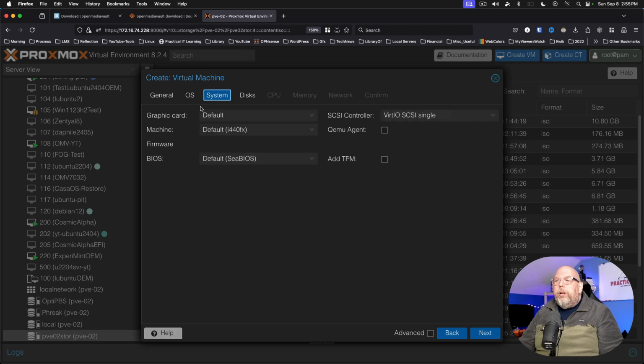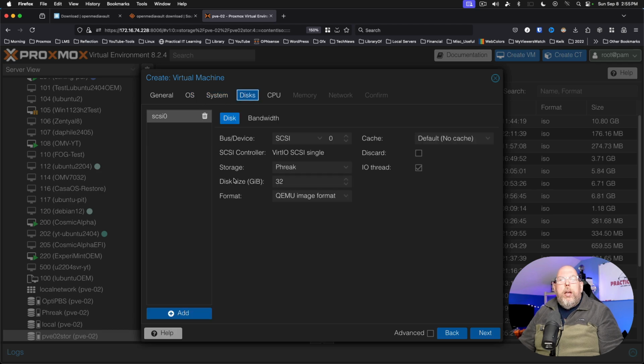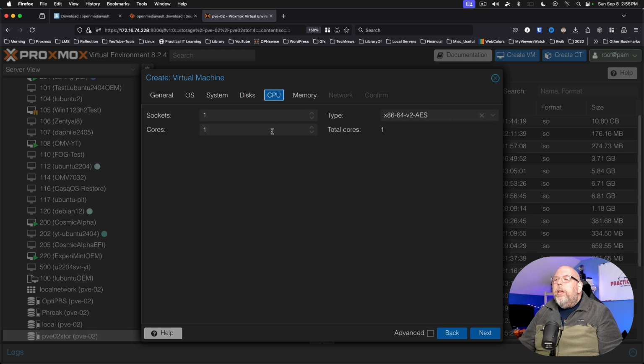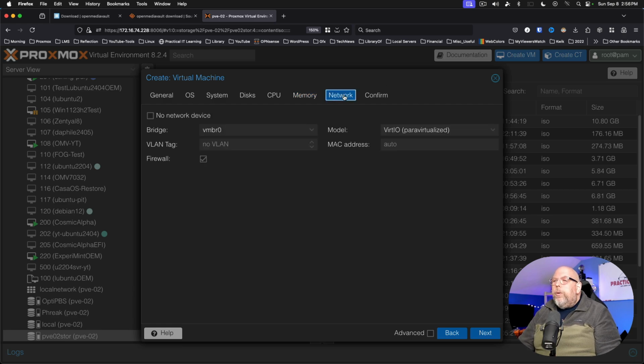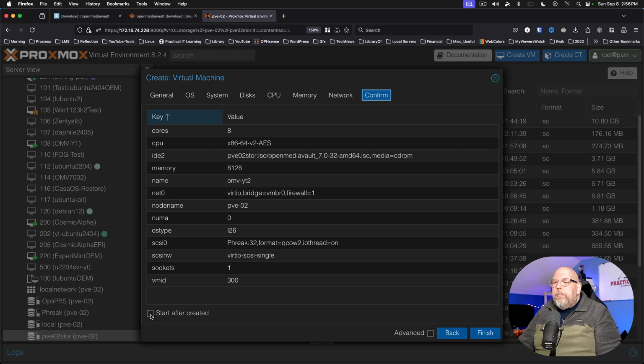Continue to system. We're going to leave the defaults. Continue to disks. And for this, we will again keep the defaults. Continue on to the CPU tab. We're going to give this 8 CPU cores. It can run in as little as 2, but like all things in computers, more is better, generally. Continue to memory. We'll give it 8 gigs of RAM. It does not necessarily require this much, but like I said, more is better. Network. Keep the defaults. Confirm, and then down at the bottom, start after created, and click finish.